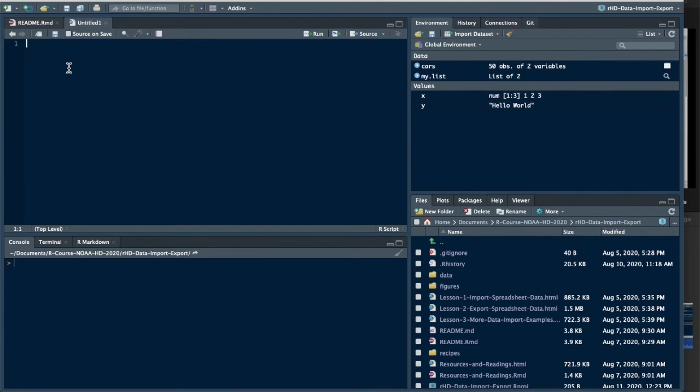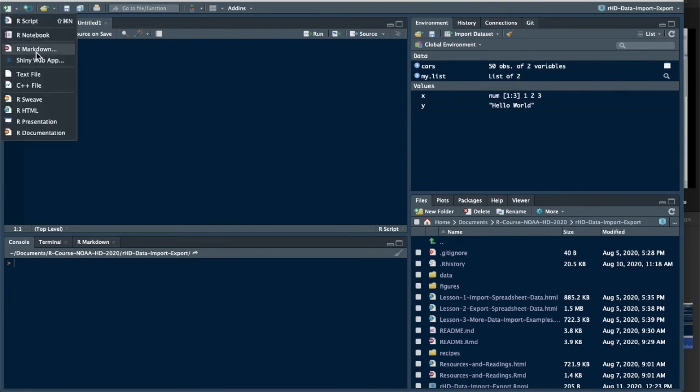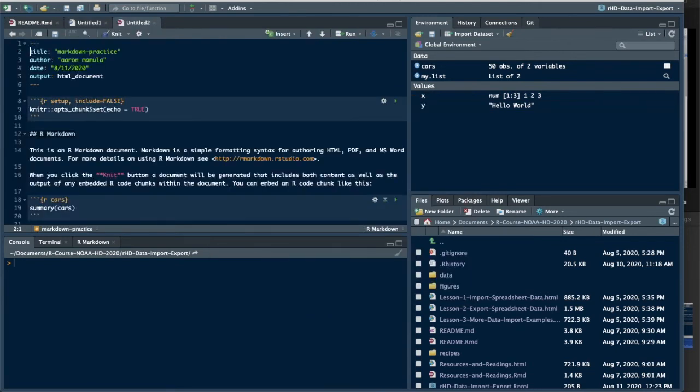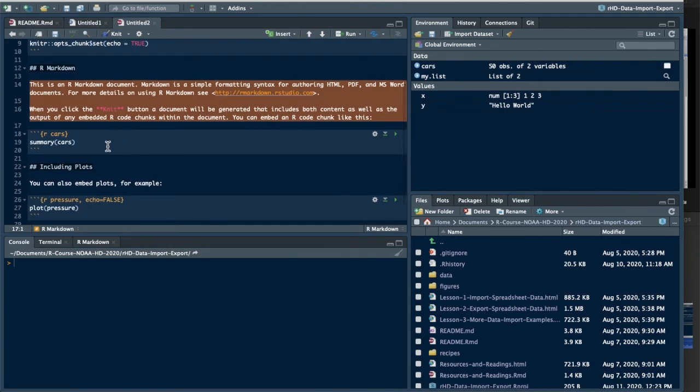So if you wanted to bind several chunks of code together to do some type of analysis, you could write that in a script. And another type of document that's available to you in RStudio is a Markdown document. And let's call this Markdown practice. And R Markdown files are really popular. As I said, they're particularly popular for folks that need to do automated reporting because you can combine narratives, so you can have longer text-based narrative, and you can combine that with code that does some operations.